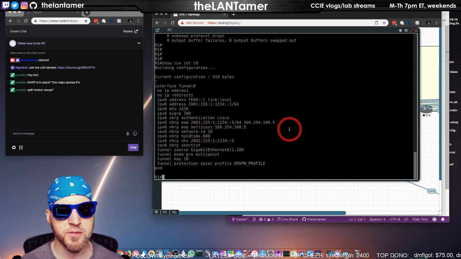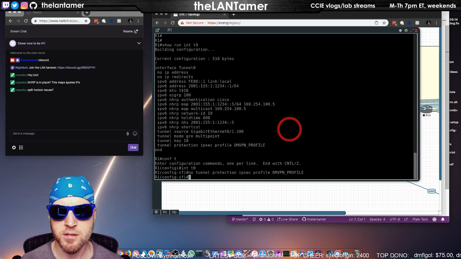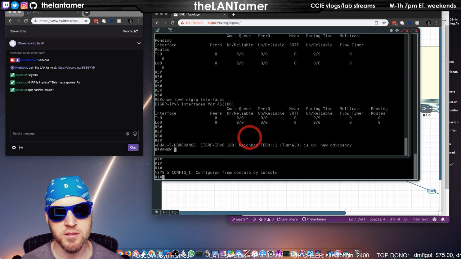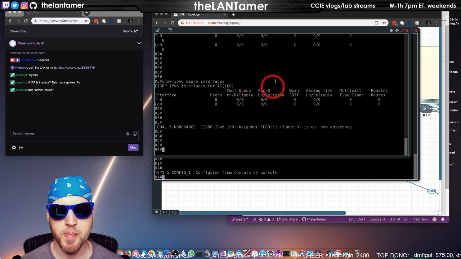Oh, the protection profile. Now you all saw me erase it, right? I mean, okay, now we got an adjacency. Awesome. Yay. So router 2, let's check on him.